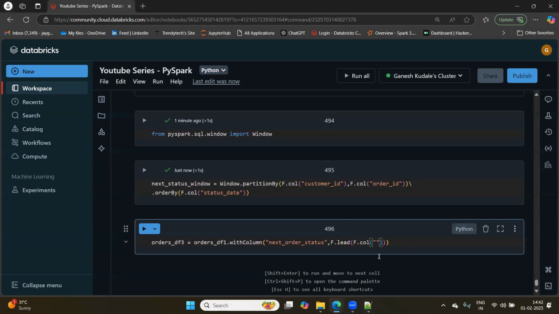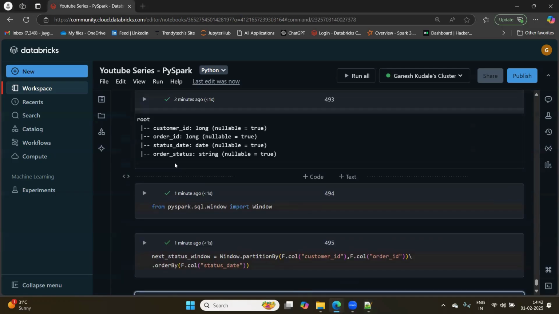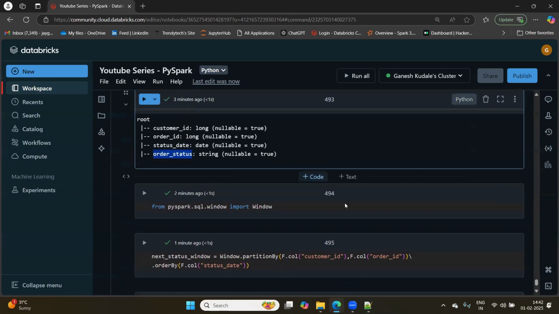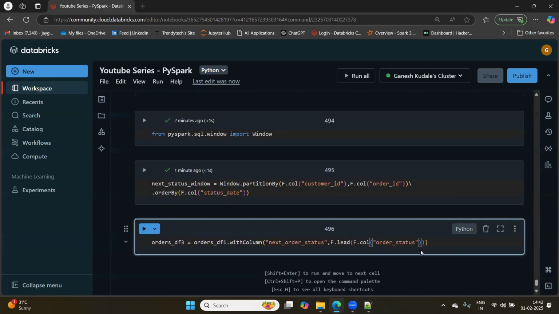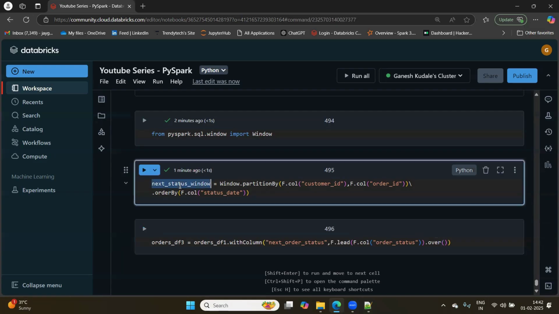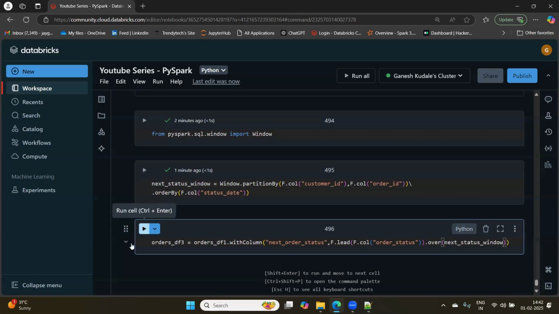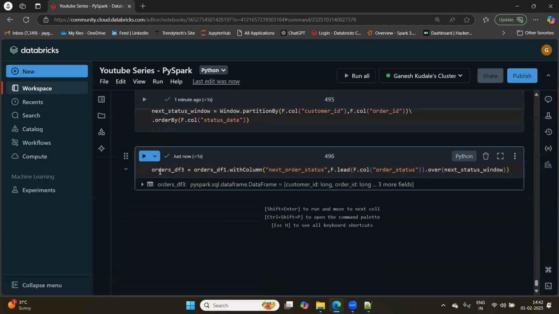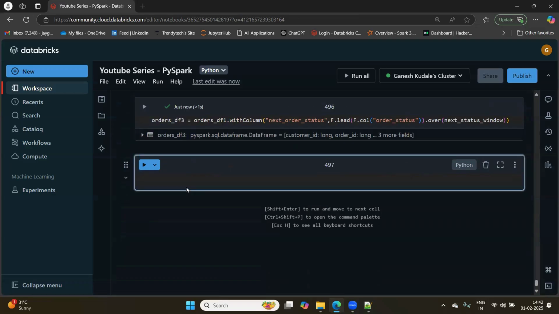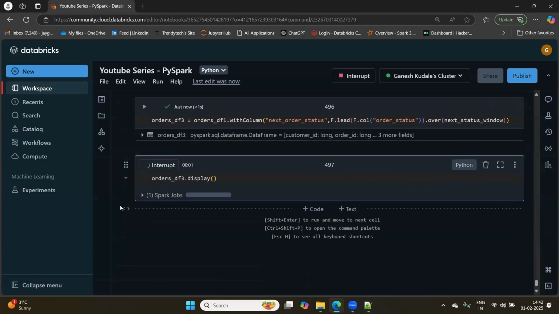Let me try this: F.col, what is the column name? Order status, dot over, which window? This window, right? Let me run this. Then orders_df3.display, let me see what I'm getting in orders_df3.